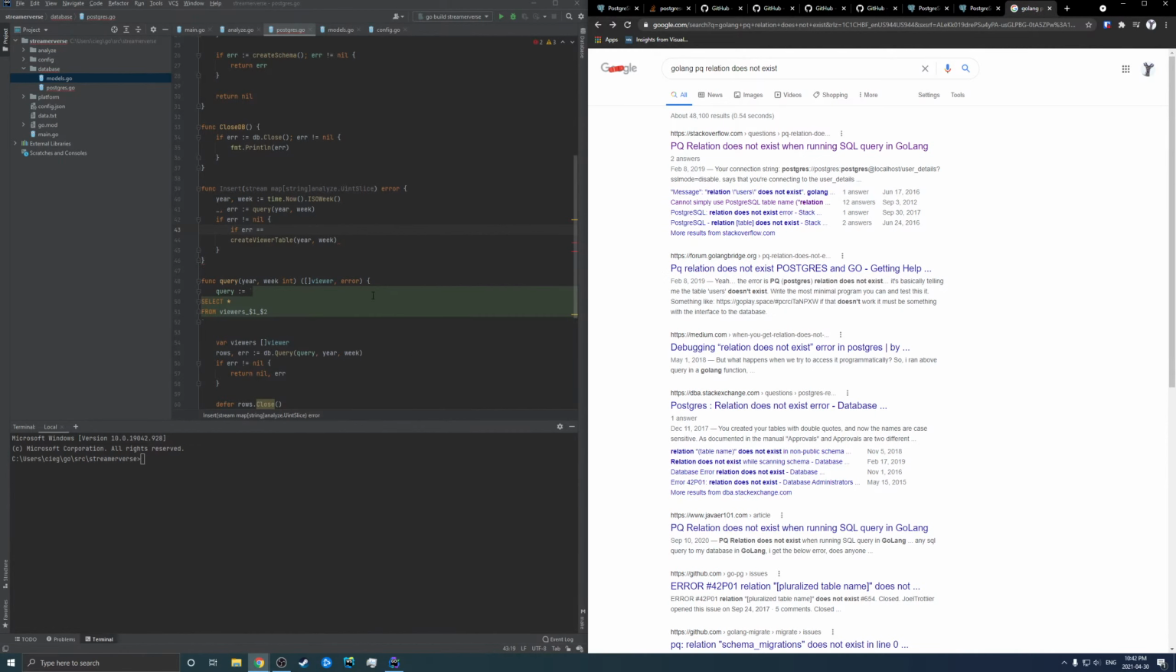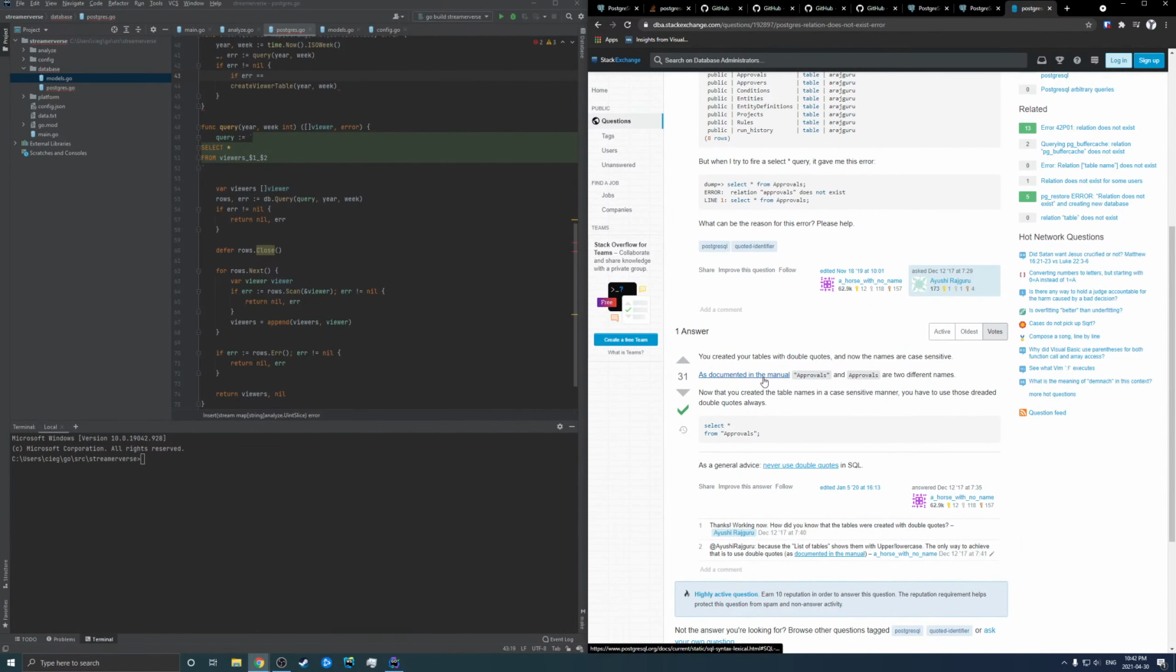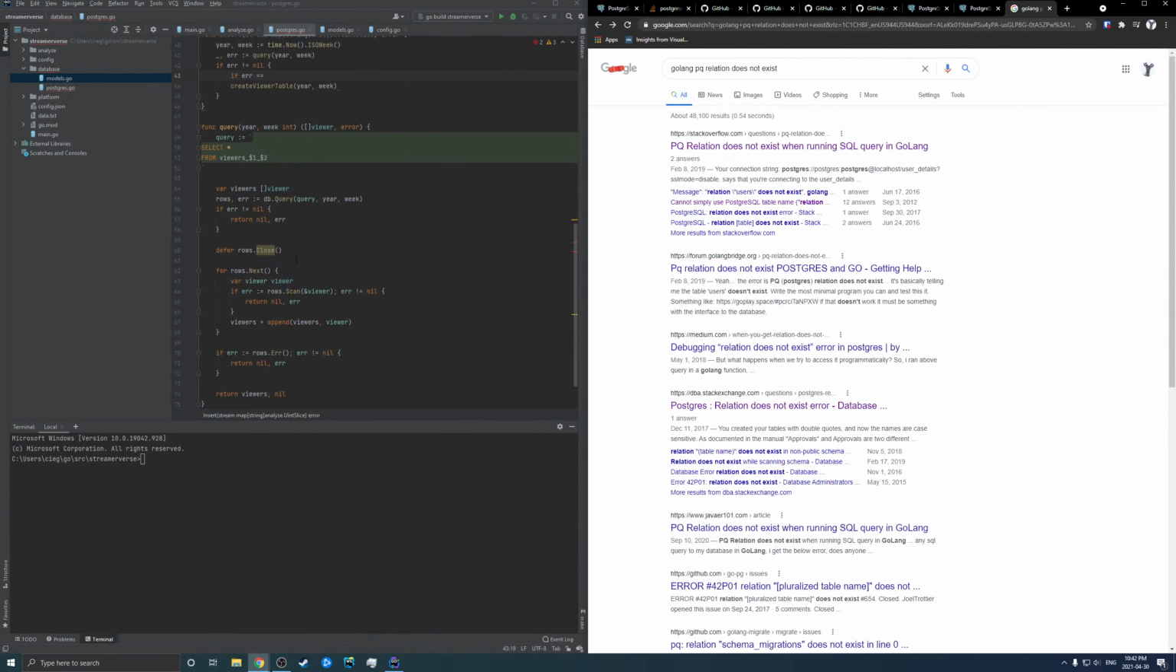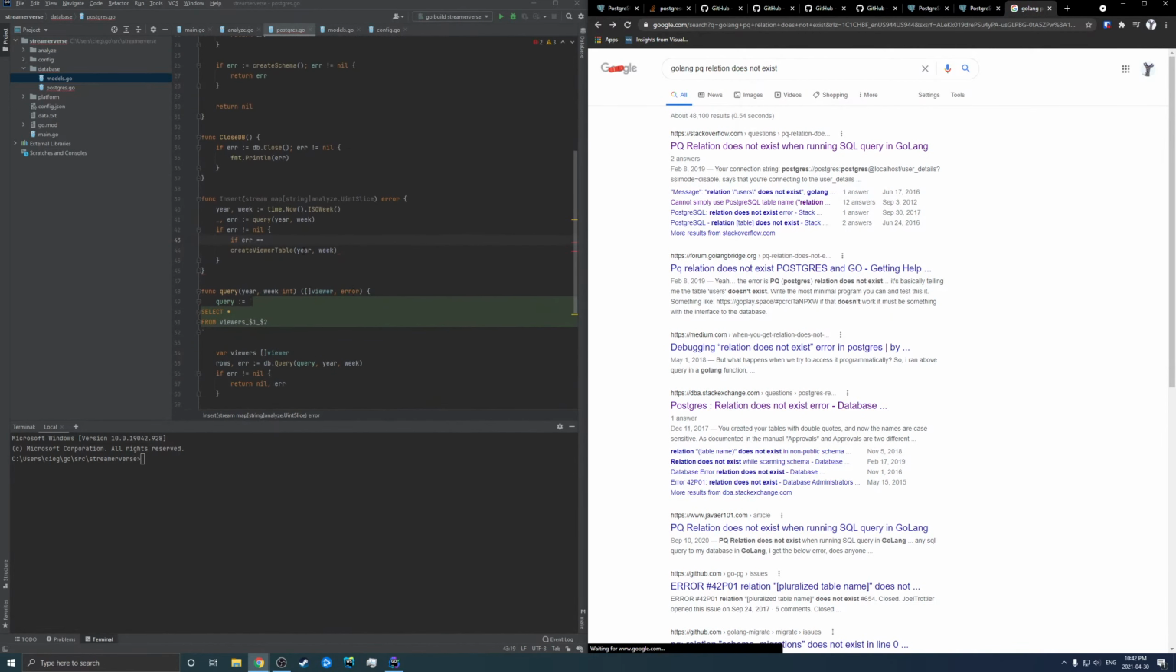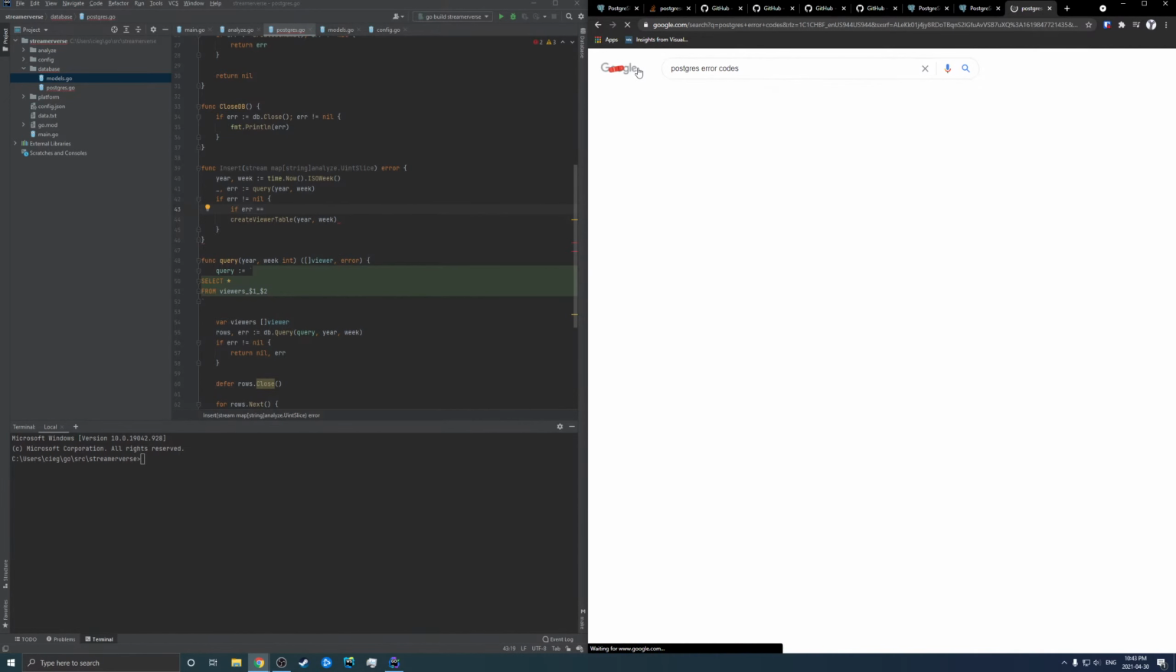I wonder what the exact error is and where it's at, because I want to be able to obviously match the exact error. I wonder if I can pq dot error. No, it doesn't look like it. Might be under SQL. That doesn't look like it either. Postgres error codes, I guess.